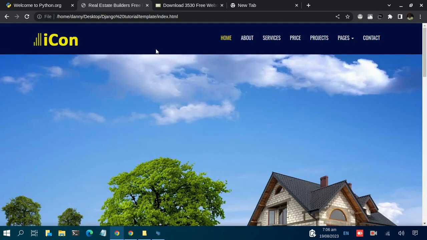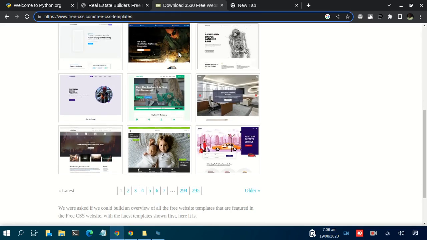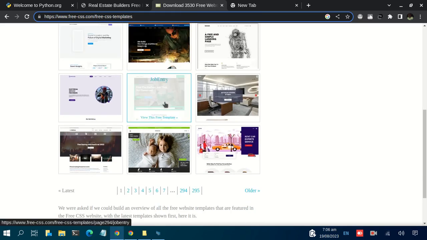Basically, this website template, I'm currently accessing it from my local machine, and it's a free template I got from this website, free CSS. Here you can get tons of templates which you can use either to practice working with any backend language, or also to customize your own website.